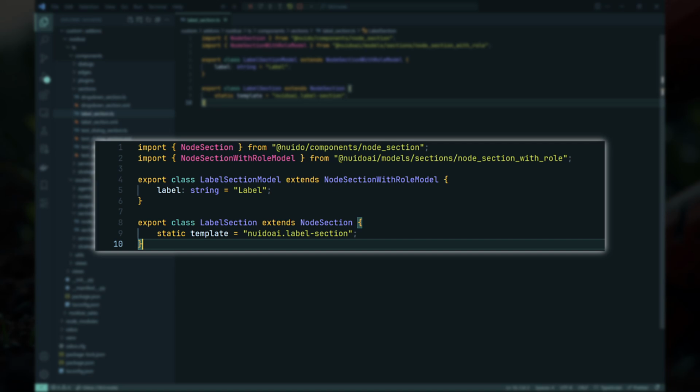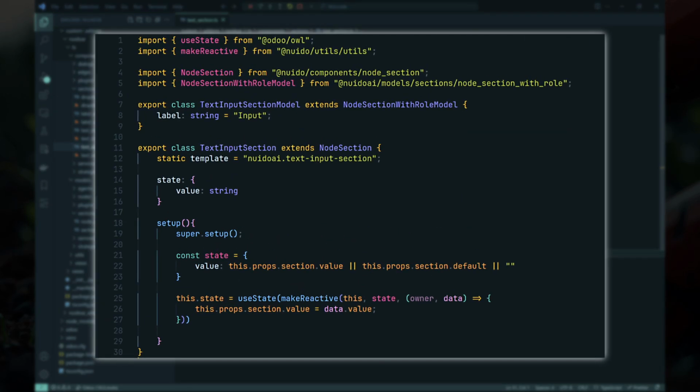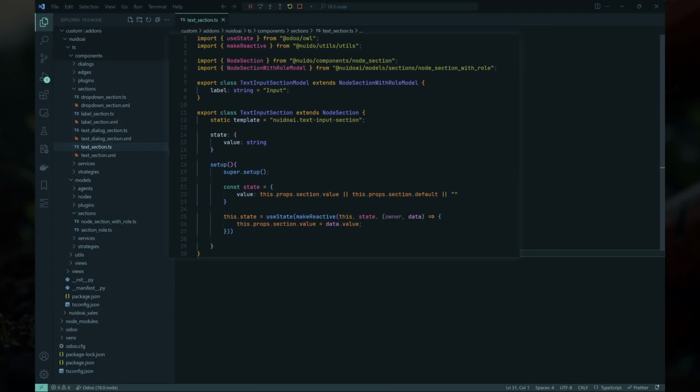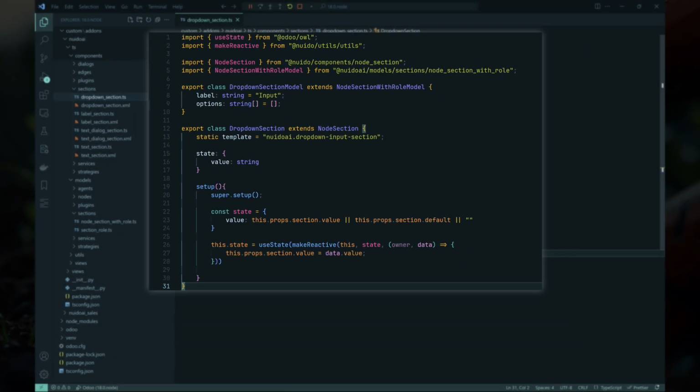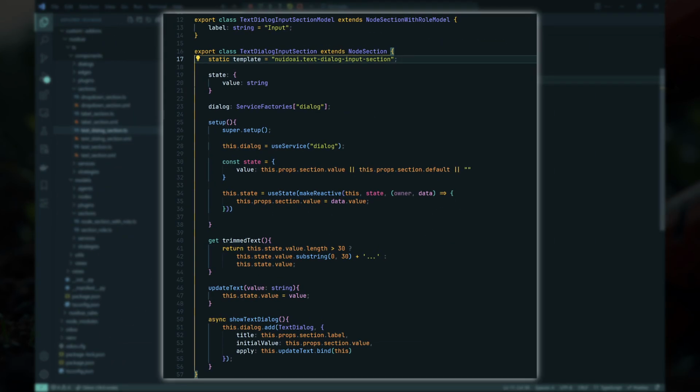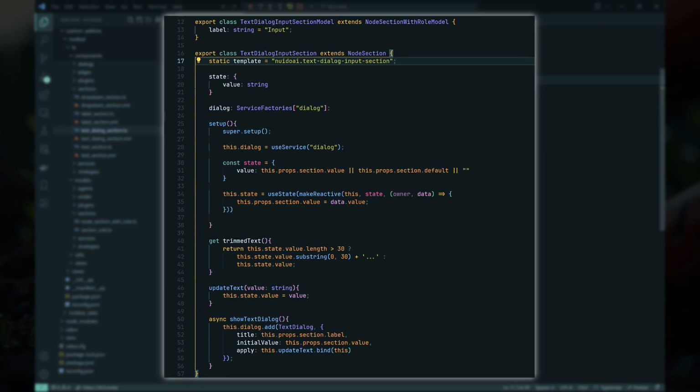Label section component. We use this component to display read-only text or use it as a connection point between nodes. Text section component. This component is to display as a text input element for users to enter properties like names, URLs, etc. Drop-down section component. This component displays a select input element. Text dialog section component. We use this component to display a read-only text input and a button next to it that shows a dialog box with a text area when clicked. Use this component to ask users to enter long text like prompts for the AI.